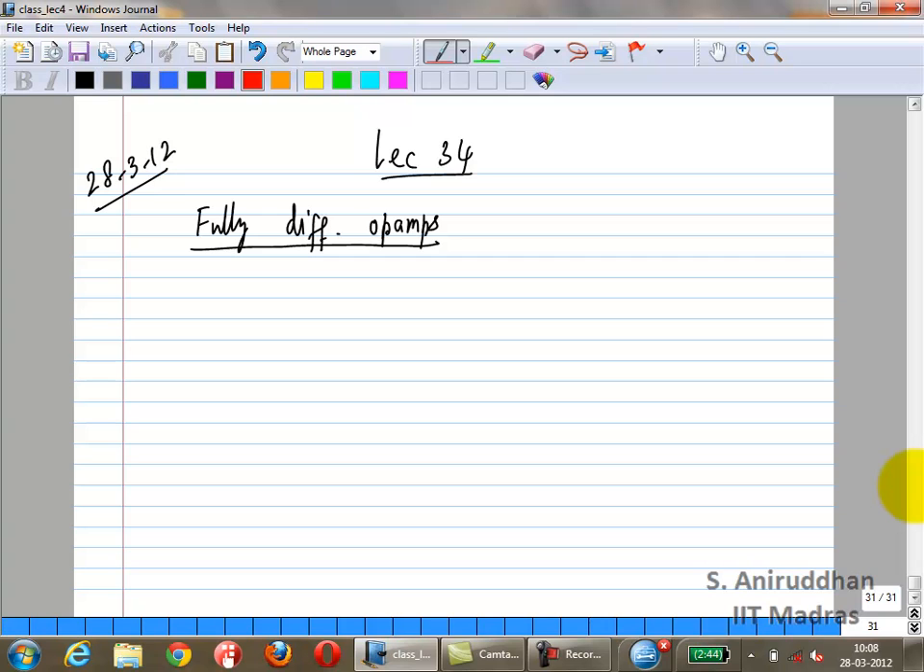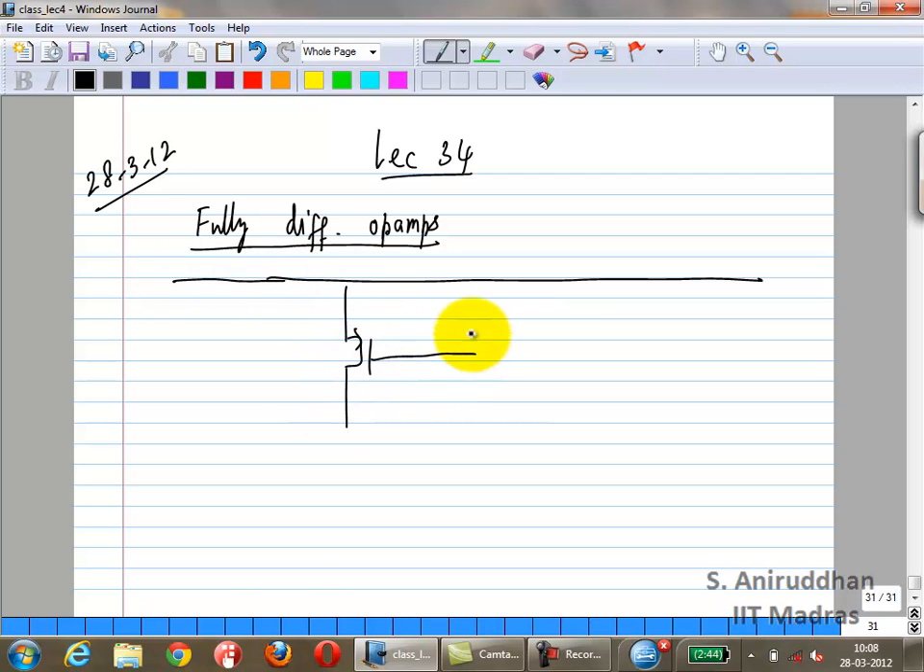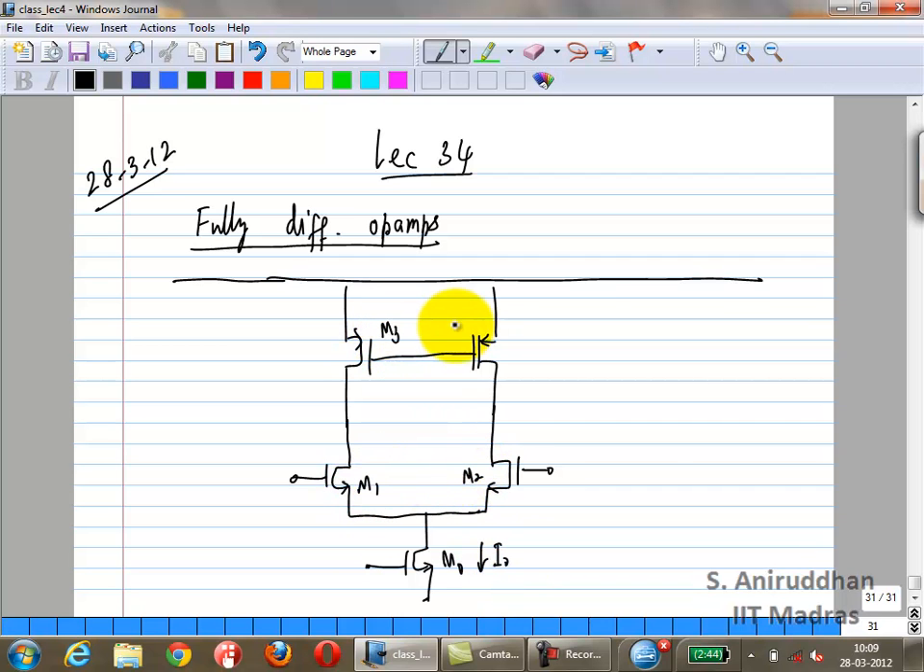Okay? Now suppose you need to build a two-stage fully differential op-amp. What would that look like? So I'll draw the first stage. Okay, what else? What will the second stage look like?